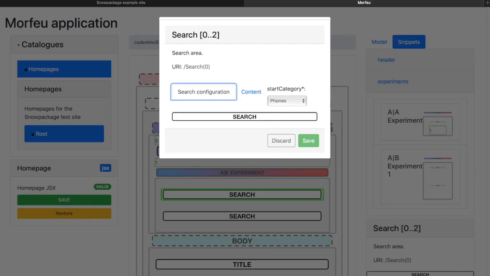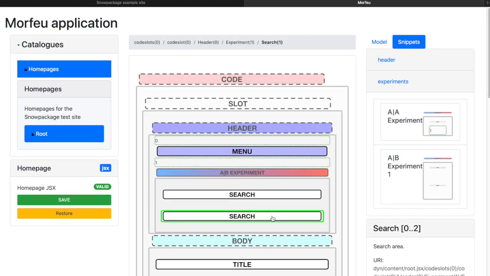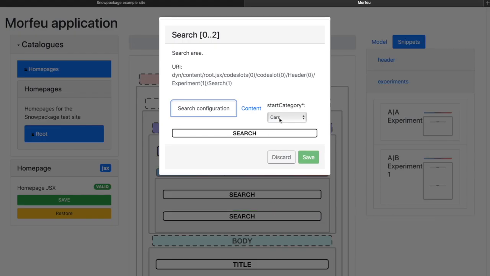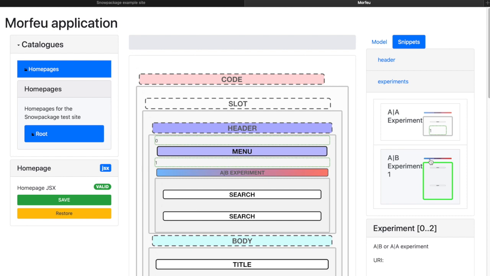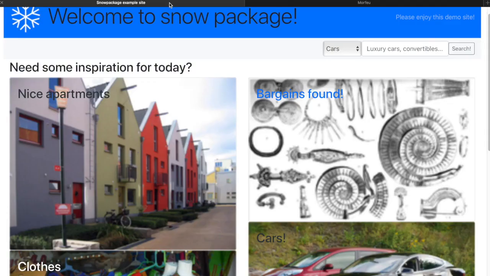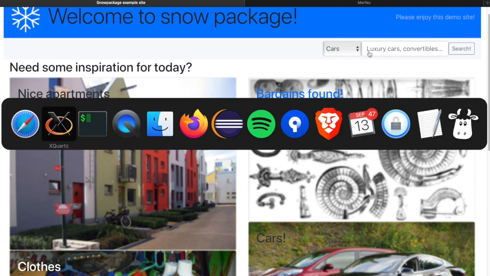Variant A has the start category on phones, and variant B is on cars, right? I could also tune the actual copy, the examples, the search button, I could tune a bit more. But I started with the snippet, which is very convenient. So, okay, the experiment is added. Let's save and go back to the UI, which is just loaded immediately. I am showing the cars variant, which is great.